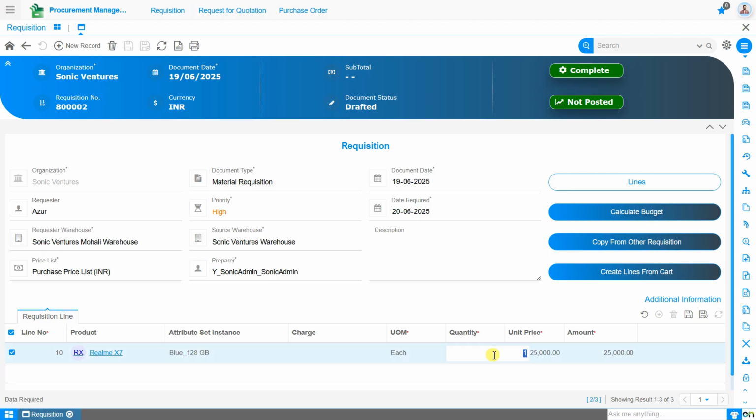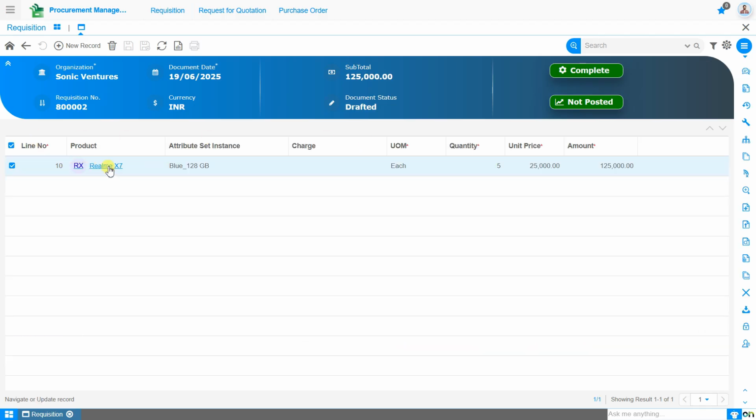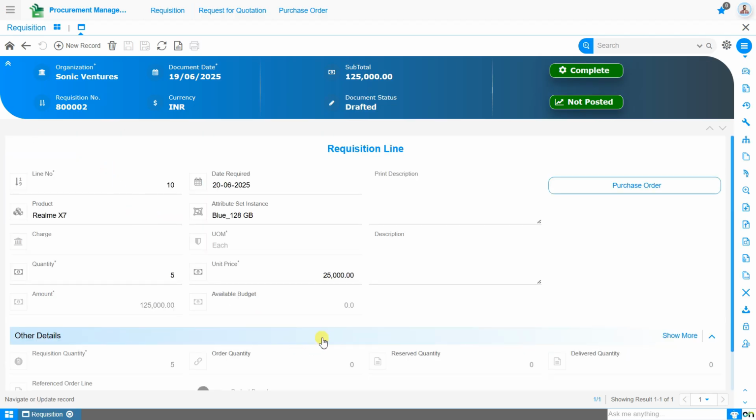So in our case, let's give the quantity as 5. After this, you just need to save the record. Our unit price is getting updated from the price list version that we have selected over here. Okay, we can manually change the unit price of the line if we want to. Let's move to the line by clicking on the line. You need to click on the hyperlink so that you can open it in single record view.